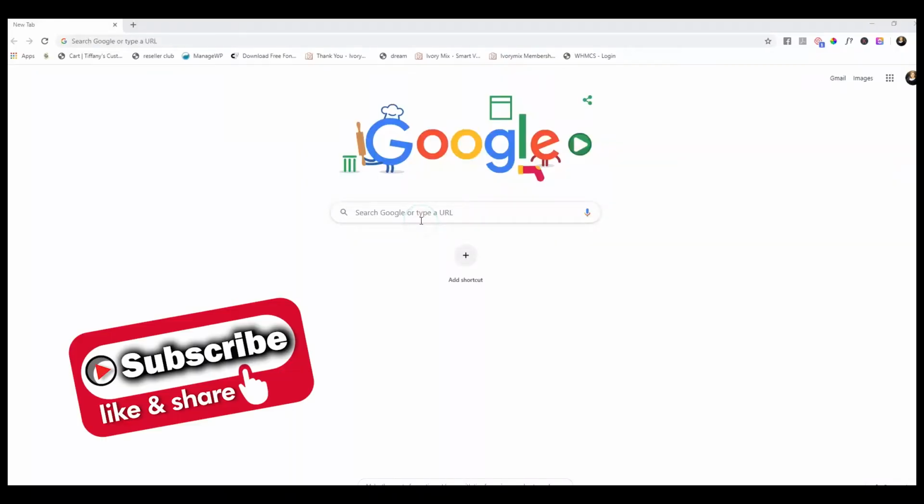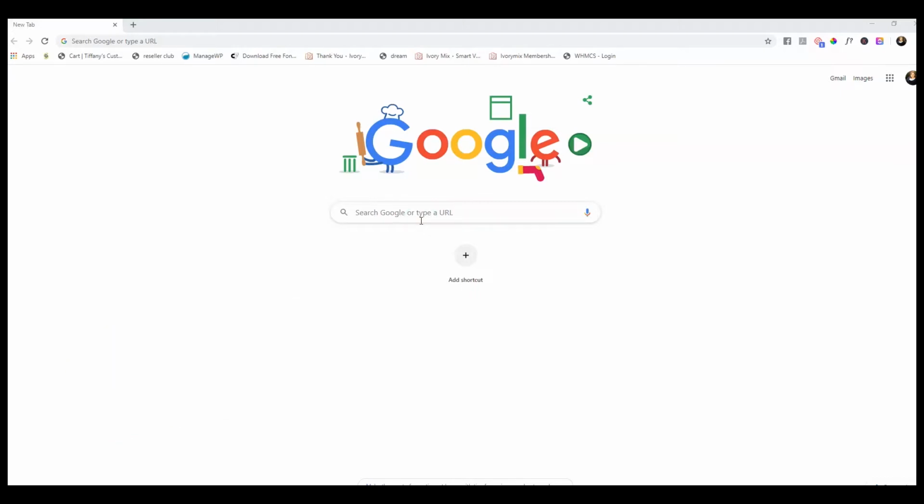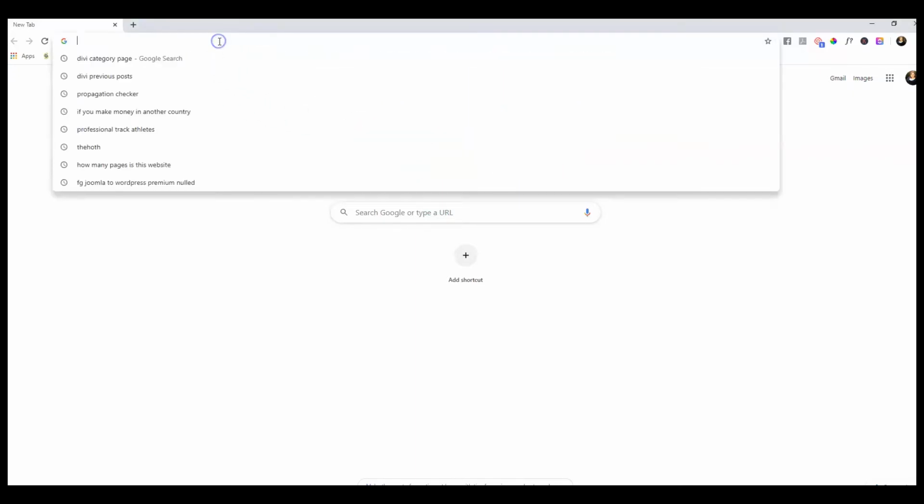So step one is to find your keyword. Today I'm going to be walking you through the blog post for this exact blog. The keyword that I'm going to be looking for is how to write a blog post.